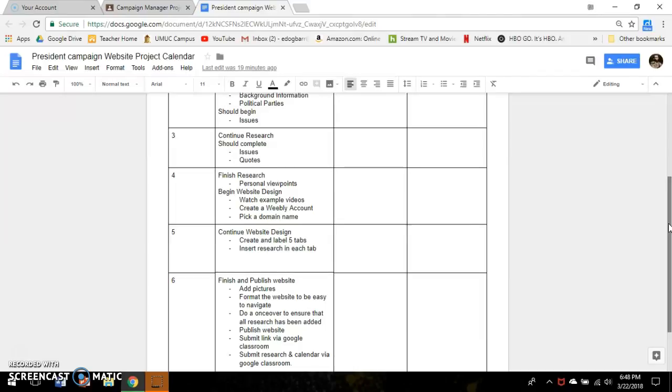Basically what this means is creating an account, which takes no more than 5 minutes. Then, working out to pick a domain name. The domain name isn't such a big part of their grade, but I want to make sure that it matches something about their candidate. Day 5, they're going to continue with website design.